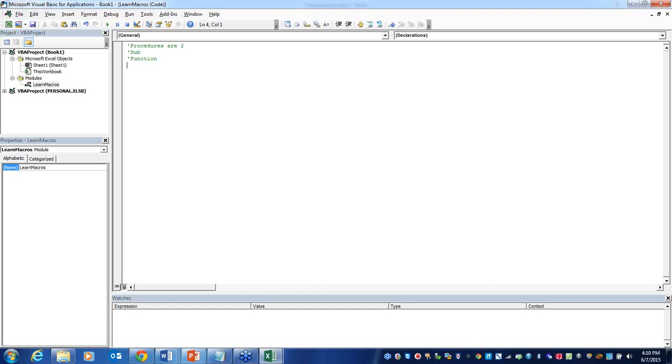So here let's discuss the sub procedure first. How to start a sub procedure? A sub procedure every time starts with the sub keyword, space, then the name of the procedure. So I'm giving here the name practice 1, open and close bracket, enter. In between sub and end sub, we have to write and design our coding part.